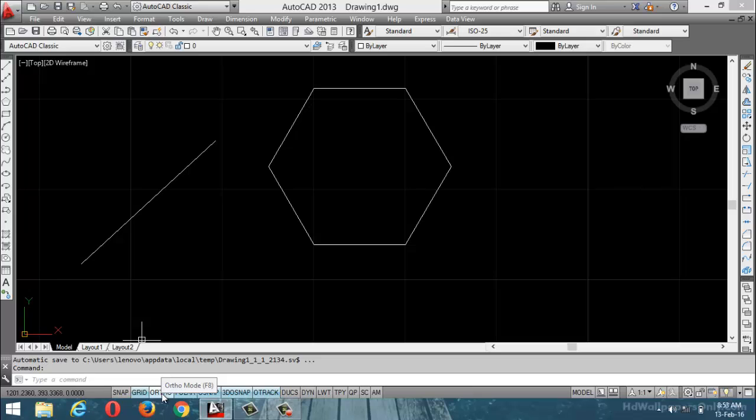By using polar, we can create angular lines.